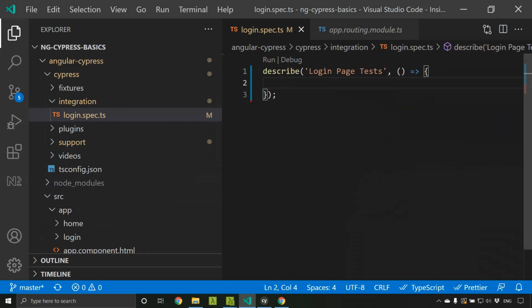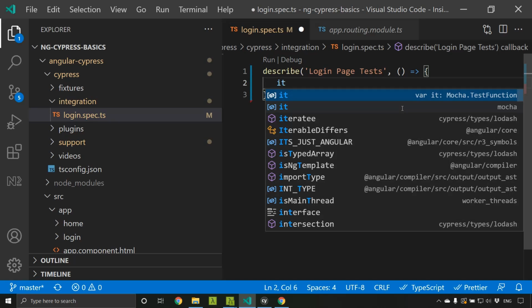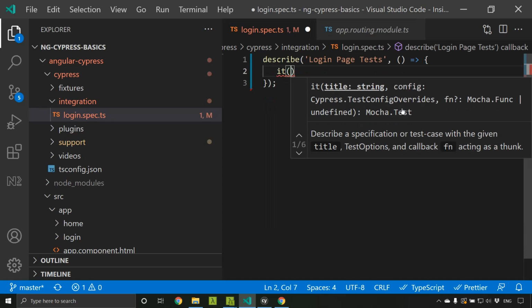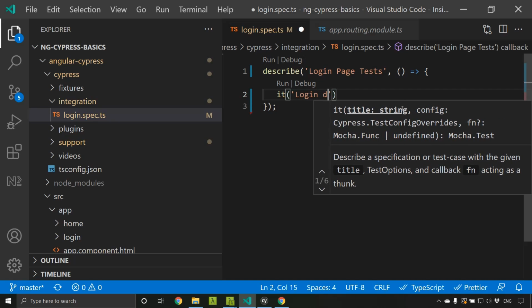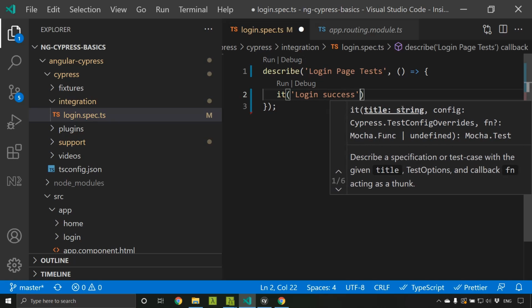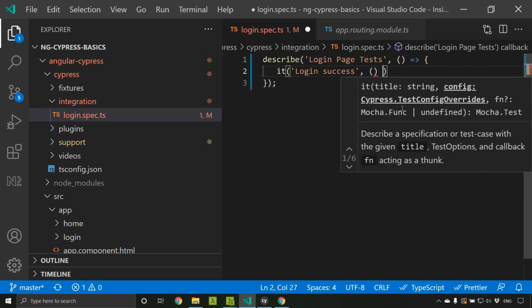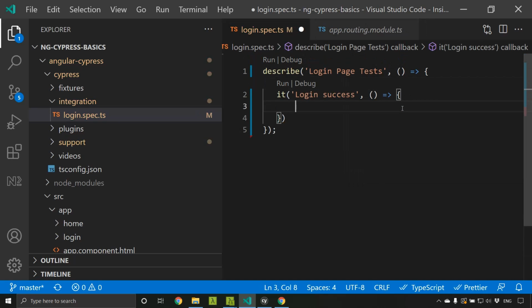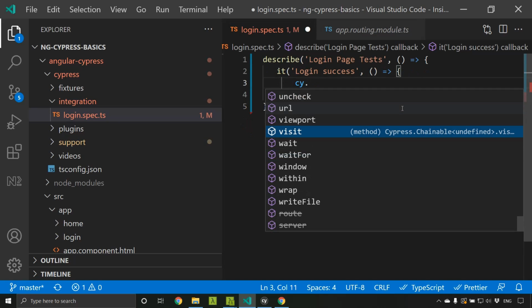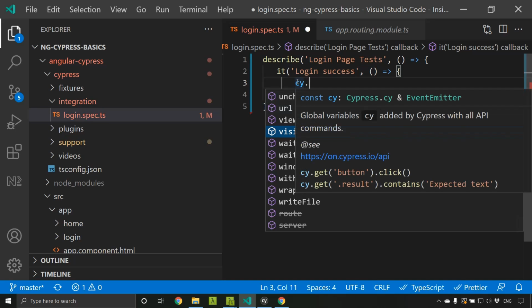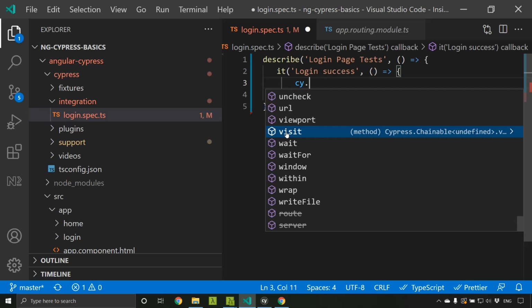Now let's create our first test case. We need to give the it keyword and a title for our test case. I'm giving login success, and we will be giving the callback. Inside this, the first thing we are going to do is visit our web application. Almost all the commands available in Cypress begin with the Cypress object, that is cy. Within that, we will have multiple commands or assertions. So basically there are two types.